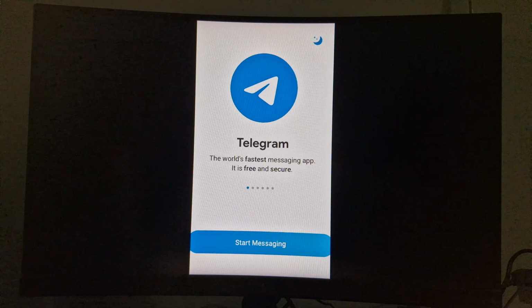If Telegram is available in your Play Store, you can install it directly instead of using this method.